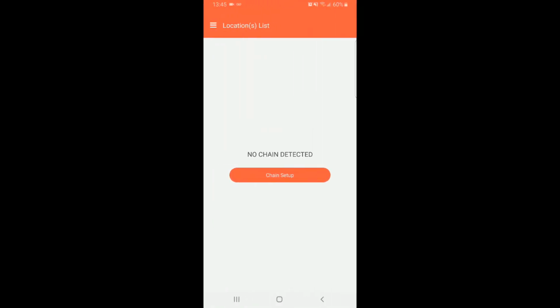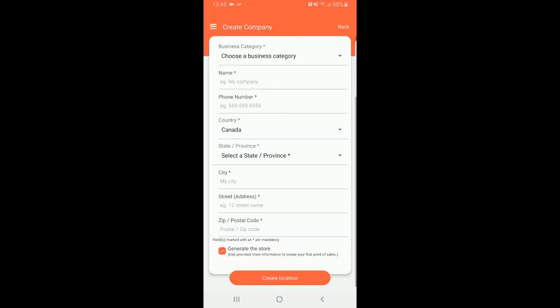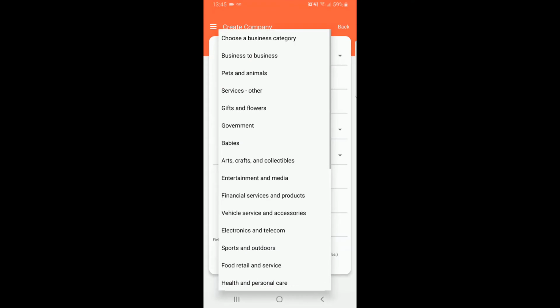When logging into the app for the first time, you'll be greeted by a message indicating that your chain is not set up. Please proceed to press the chain setup to input information about your business. Continue by completing the required fields.